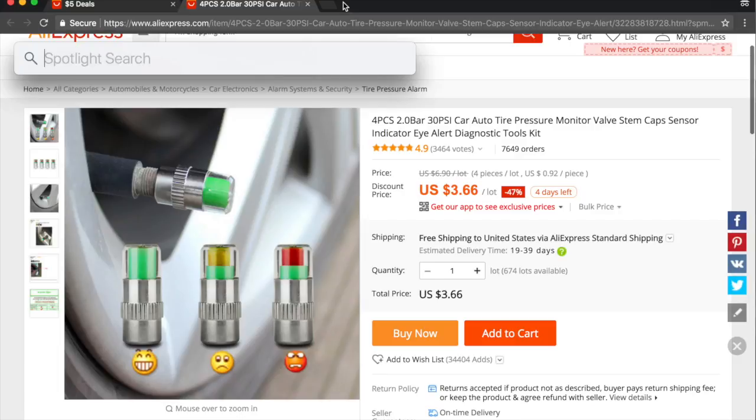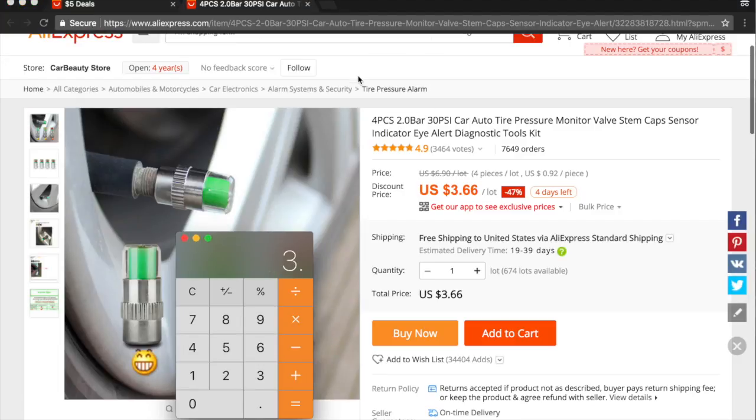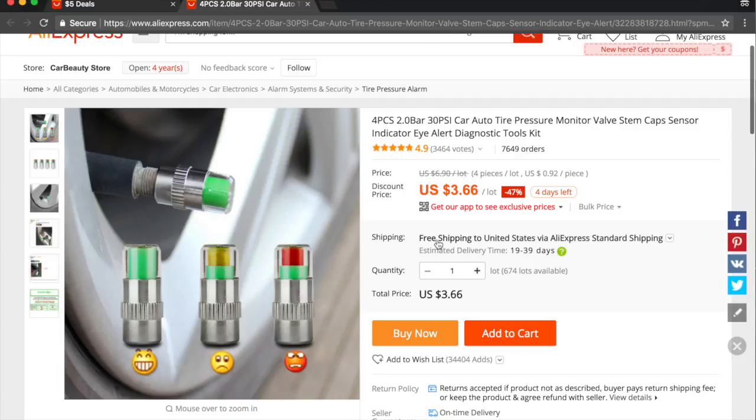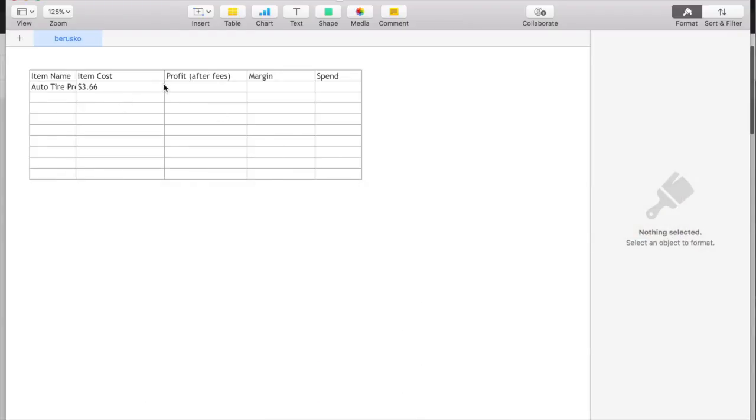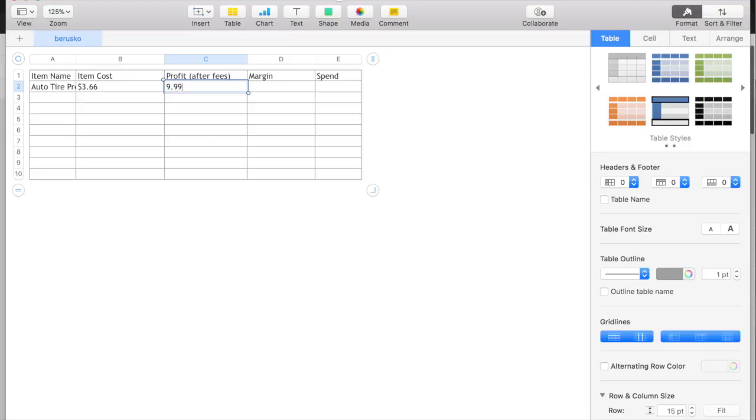$3.66 times 3. Let me open a calculator really quick. $3.66 times 3 is $10.98. But just for professionalism, what I like to do is, if it's over a $9.99 or $14.99, you know, the generic prices which everyone basically prices, I round down to that price. So since this is $10.98, what I would do is just go ahead and price this at $9.99.